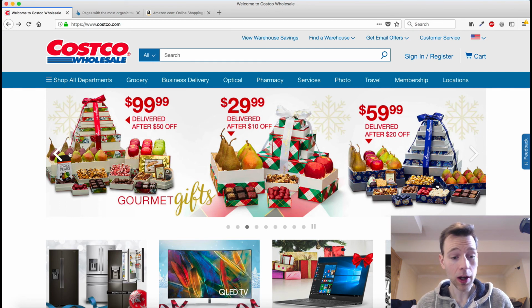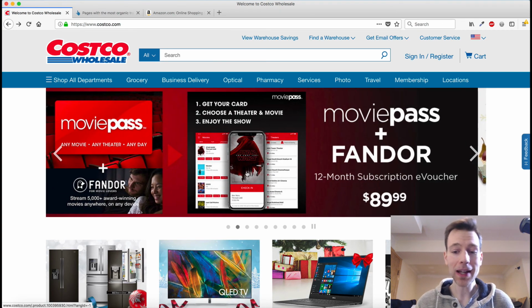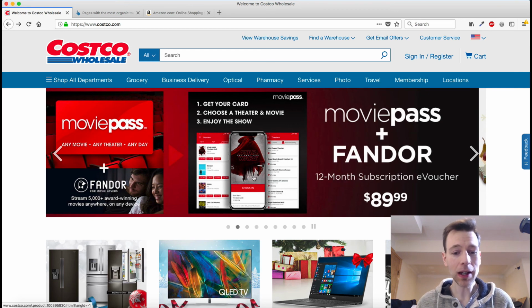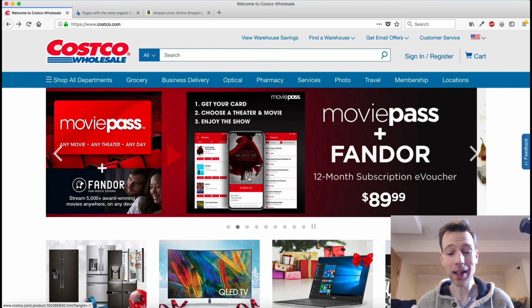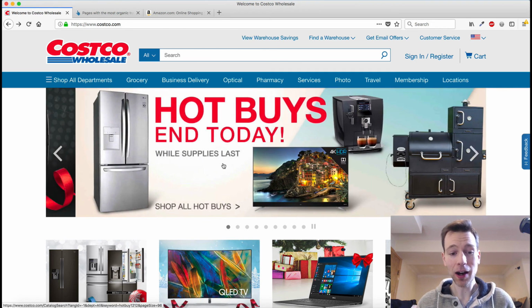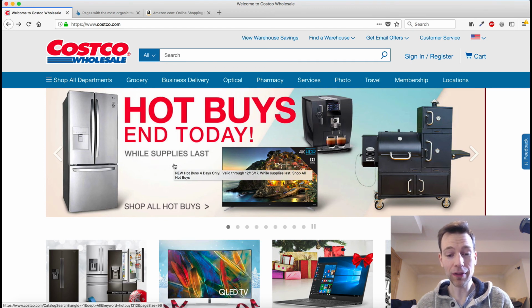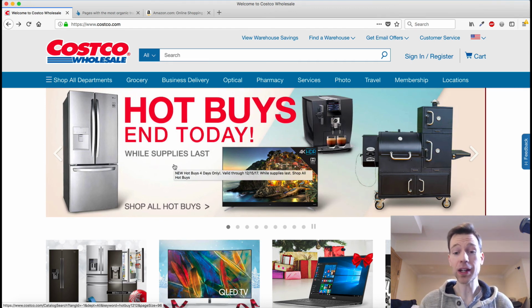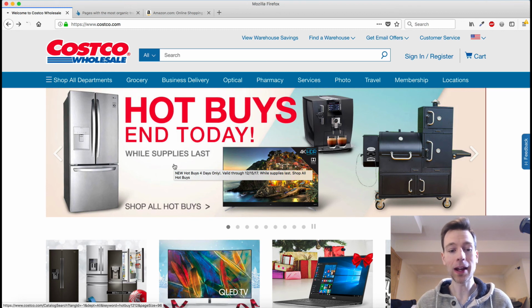So here, look, the slider number 2, Movie Pass and Fandor. Is this really a big money maker? Do we need to have this, or could we have it somewhere else? That's not a slider I would have. I might have this, hot buys and today, that's it. You leave it on the slider and that's the only place people could go. When they land on the Costco homepage, and that's pretty much where most people are landing, they're like, oh, okay, what impulse buy do I make today? And then they're going to go here.